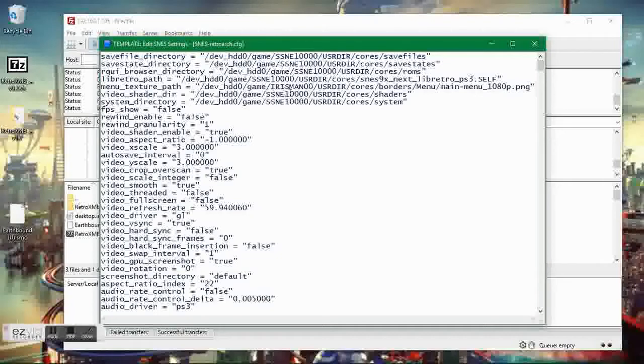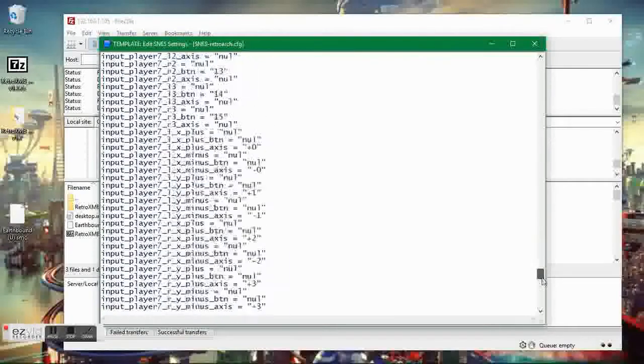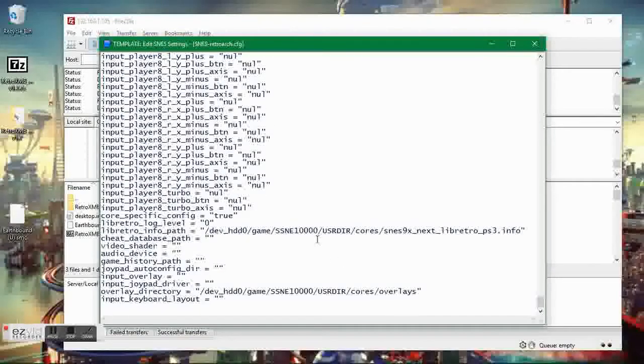Alright, so I went all the way to the bottom. Our info path, same thing. Anywhere it says Irisman, replace it with the SNES 10,000. Now this will be the same across the board for every single core, or every other game system. So I'm going to X out and go to save. It says yes. I'm just going to show you this real quick.